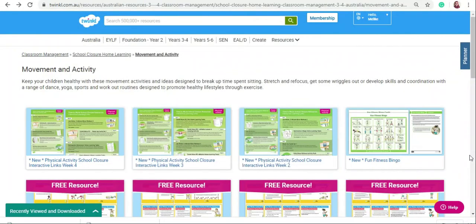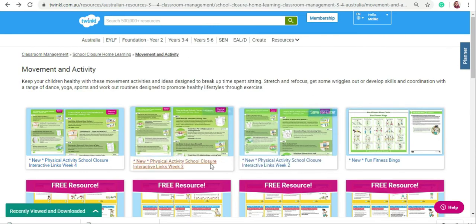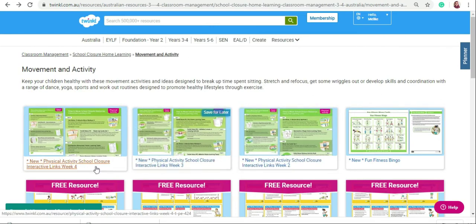For more fun and engaging physical activity resources, come back to the main page of Movement and Activity and you'll see the links for week 3 and week 4. We'll be having more weeks added very shortly, so keep your eyes peeled for those.